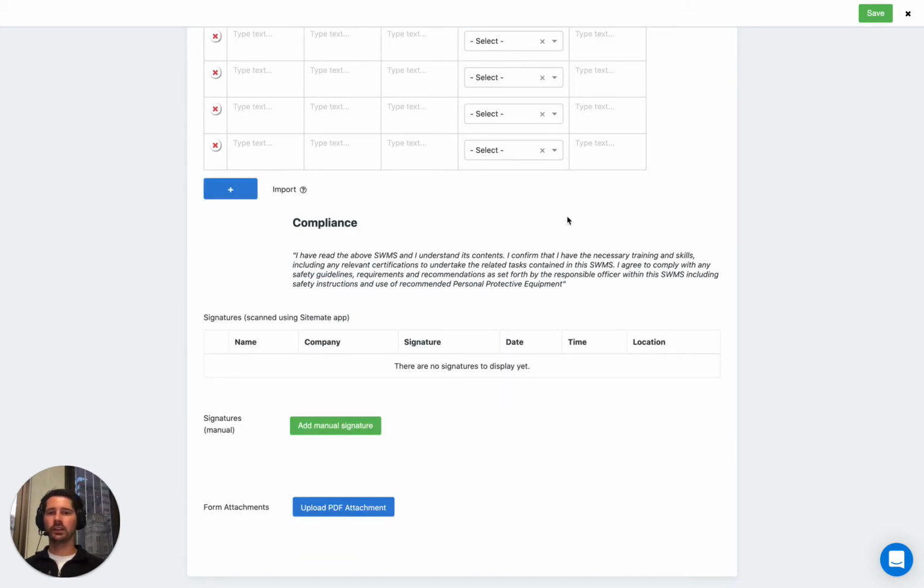Now, one of the features in Dashpivot that's great for things like method statements is that if we have a table for collecting the signatures of all the workers, presuming that you've briefed them on the contents of that method statement, and now you need to collect some signatures to acknowledge that they've read and understand the contents of the method statement.